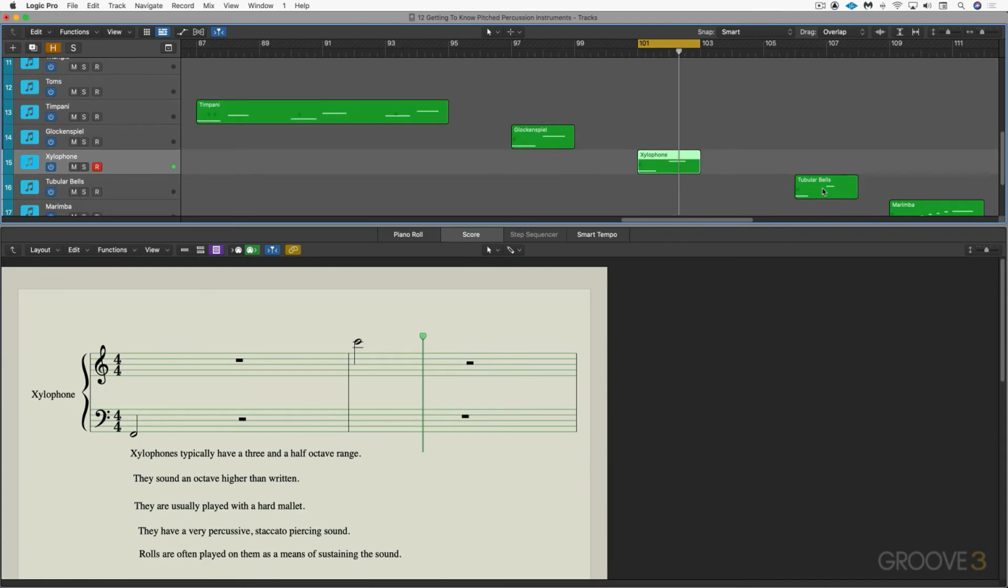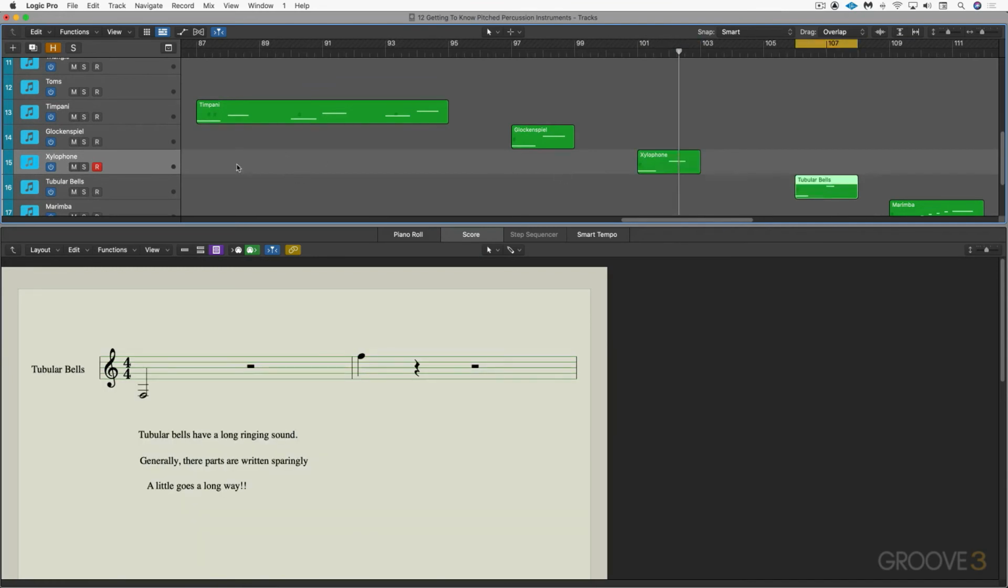Now we have tubular bells, which are a real character instrument, and they really stand out. They've got a very dense sound. So you've got to use them sparingly. A little goes a long way.